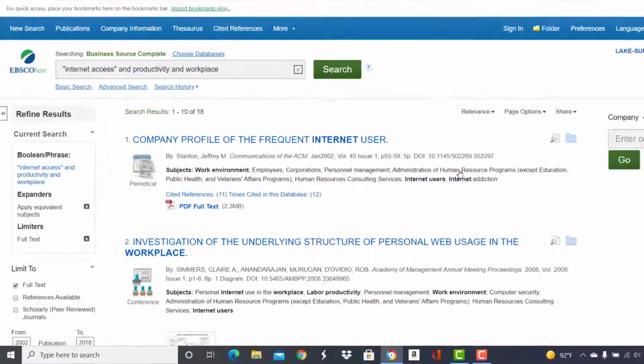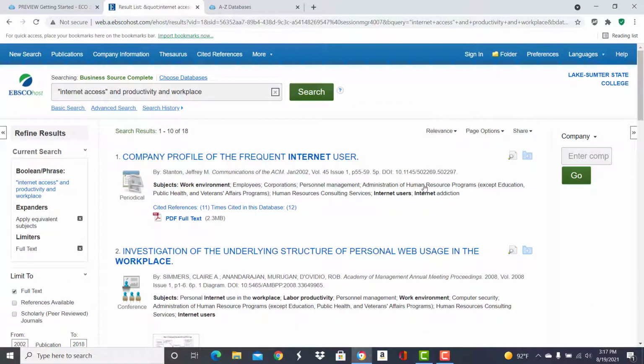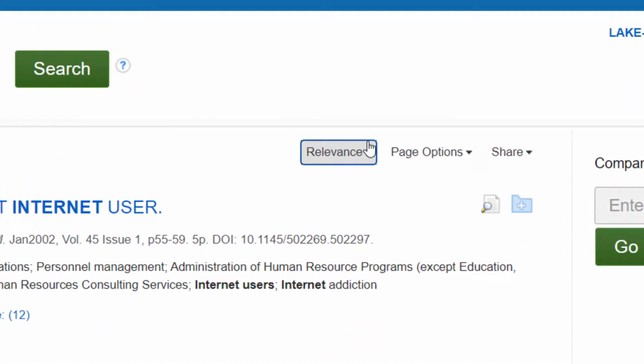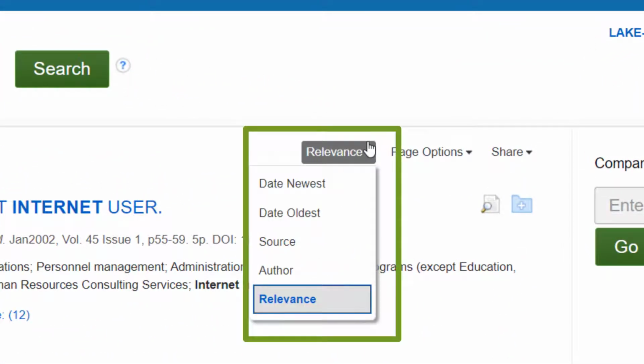The database has returned a list of articles meeting the search criteria. Each item has information on the authors, title of the article, title of the publication where it appears, date of publication, page numbers, and so on. There are also links to the text of the article. Databases usually rank the results by relevance, with the more relevant articles at the top of the list. There are usually options to change the sort, to start with the newest articles, oldest articles, and so on.